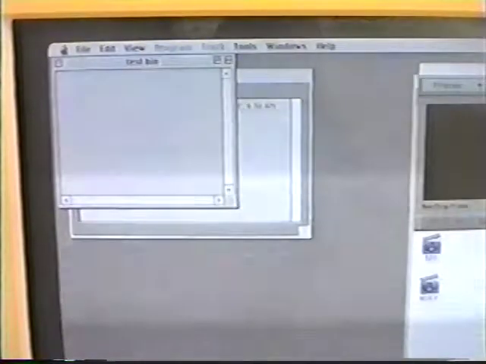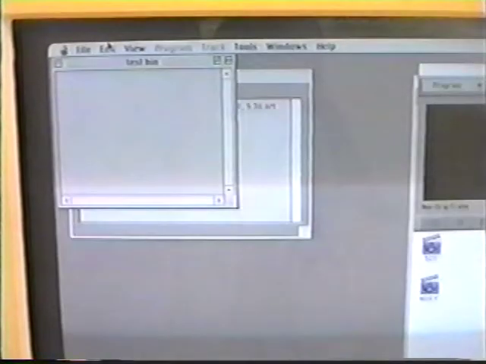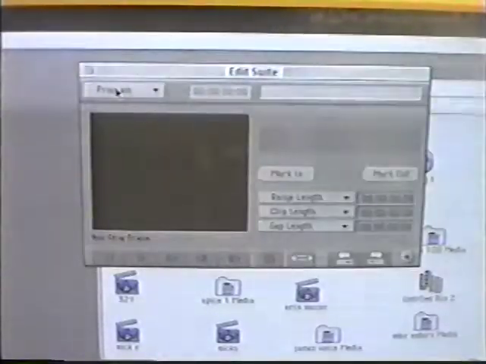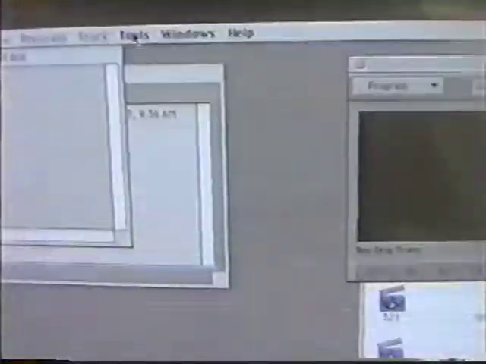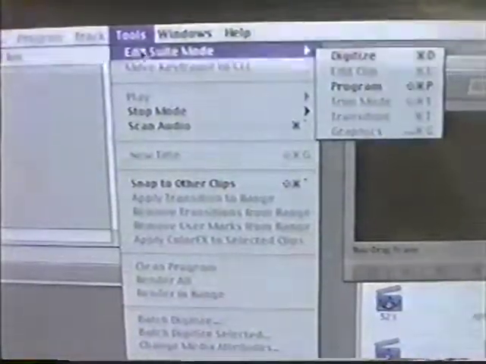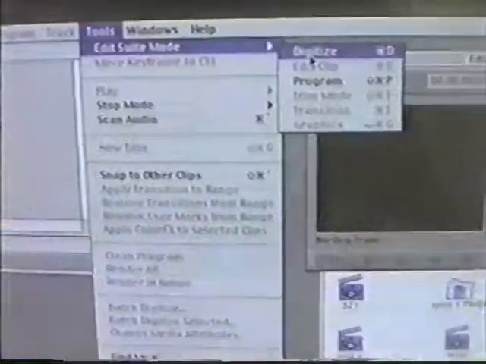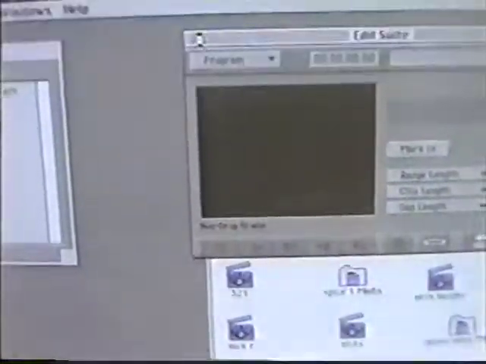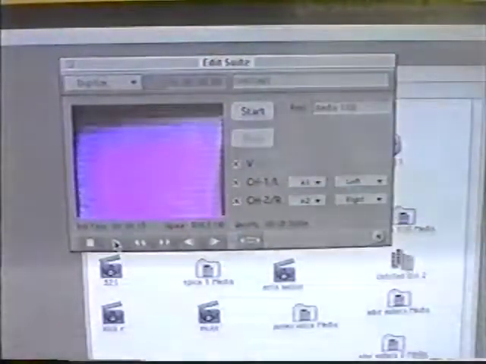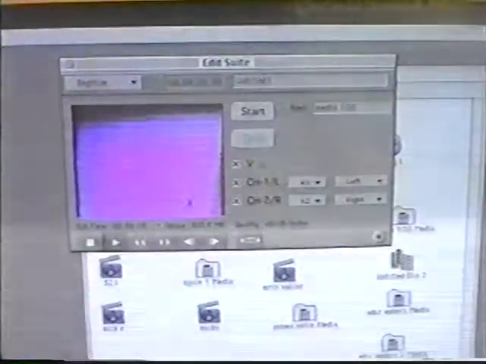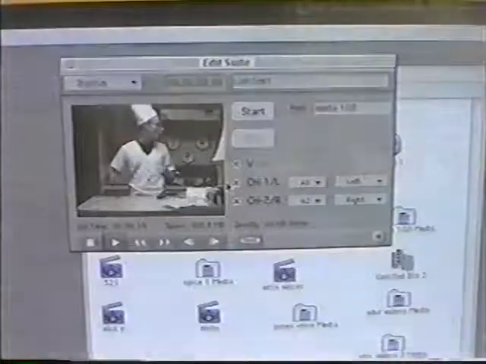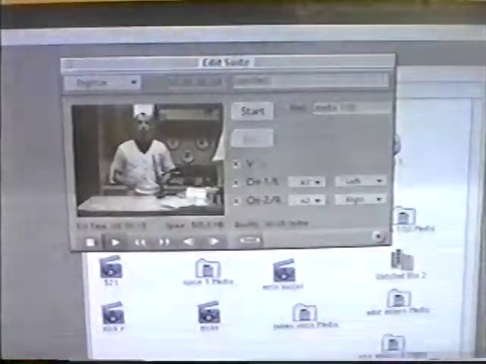Once your bin is all labeled to test bin, then we can start digitizing our footage, where all your main processing goes through. And if this isn't open, the first thing you have to do is open up the Edit Suite mode. Digitizing, the first thing we always do. Digitize mode, you push play, and it works as a VCR that you have at home. Here comes our first project.